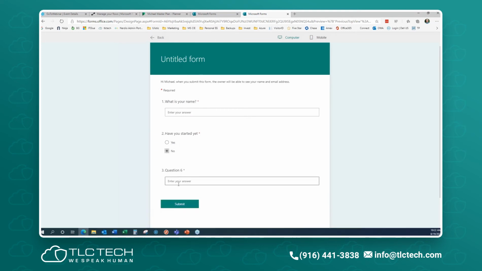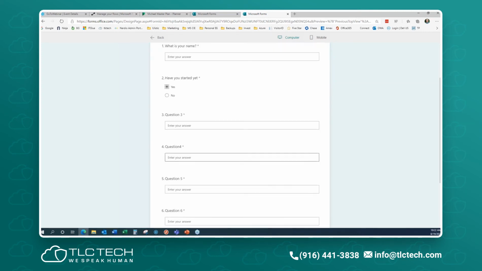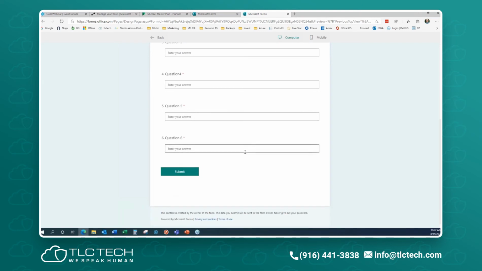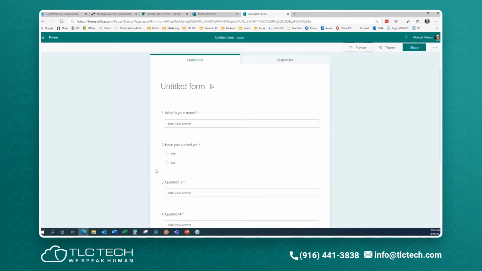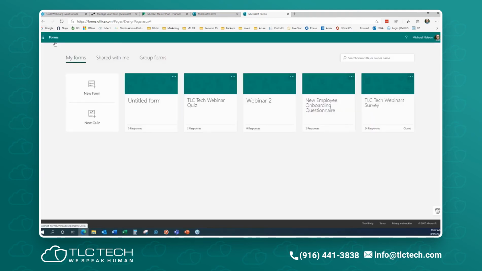So if I say no, it jumps me directly to, you notice it's going to show up as number 3. That was the title that I put in there. If I go into 6, then it jumps me directly to 3, 4, 5, and 6. Any questions on the branching? Nothing yet at this time. Okay, so we're going to go back to my main page, forms.